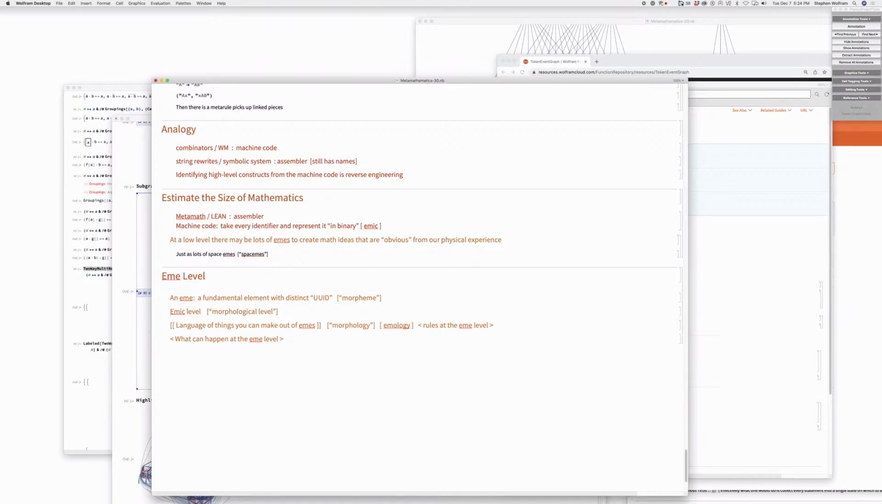Okay, lots of space eames are needed to build space. Okay, so now I want to estimate the size of mathematics. So we have in mathematics on the order of, let's say, 5 million theorems that people know. Oh, I see. It's mathematics basically up to, well, here's the thing.